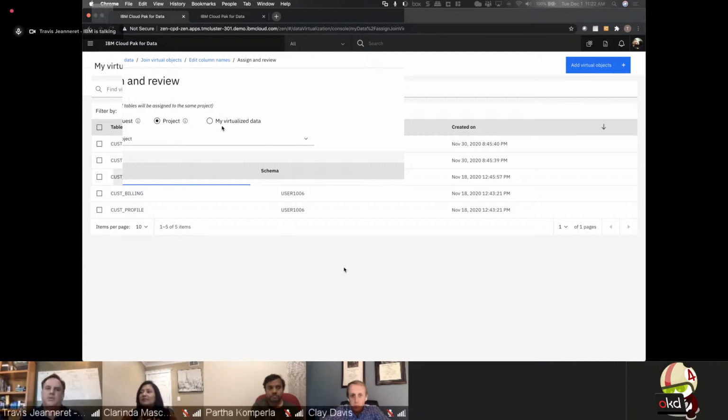And now I have a choice of where I want to add this back out to. I can add this to an individual project for an individual user. I can make it fulfill a data request. I can add it just to my virtualized data.